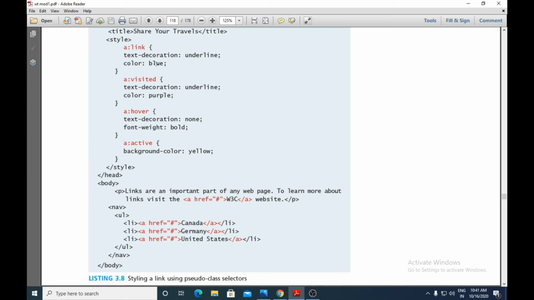All will first appear underlined and blue, and if you have visited any of these three links, then it will be underlined in purple. If you just place the mouse on any of these links, then they will appear with text-decoration none and font-weight bold. And if any of these three links is active, then their background color will appear yellow.